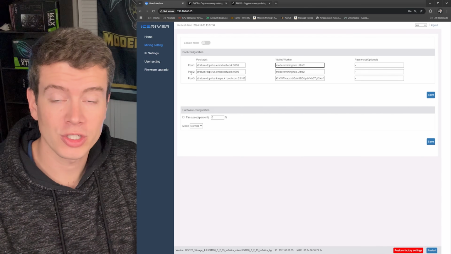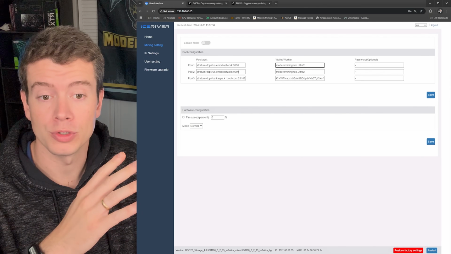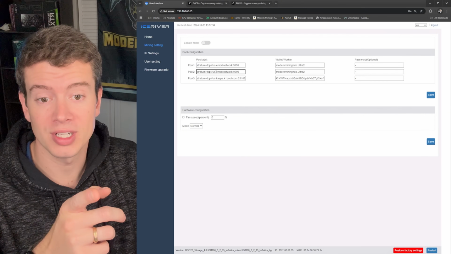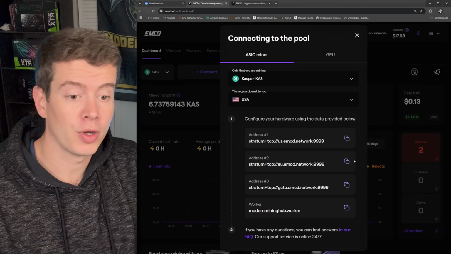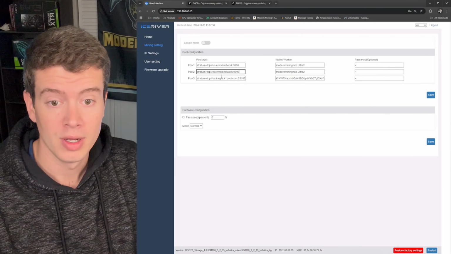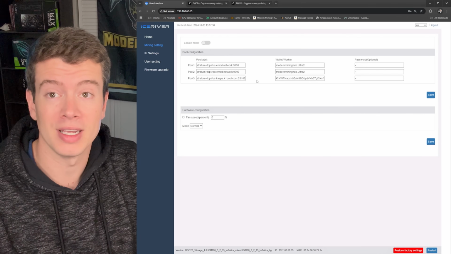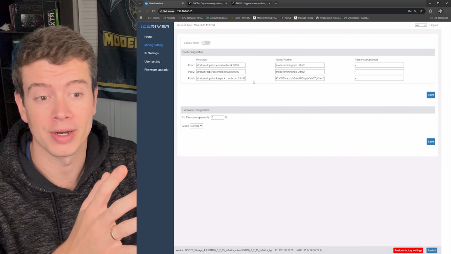And you can see here, you actually have three entries. This is to specify backup mining pools. So for pool two, you could set this to the EU server. I'm going to go ahead and do that now in case something's going on with the NA server. And then for the third one, I have a different pool in here in case EMCD as a whole is down, though I haven't experienced that yet.